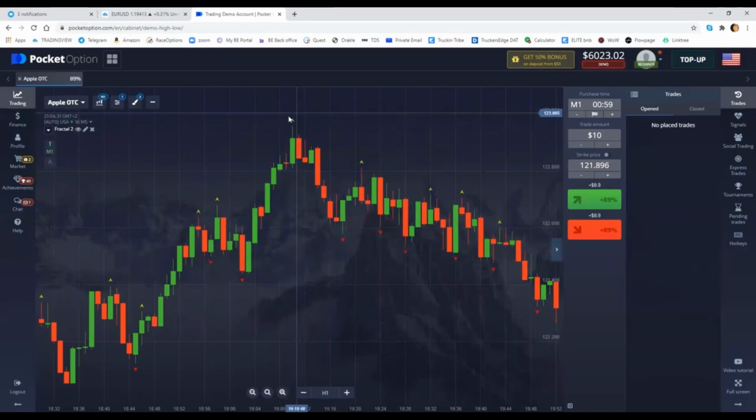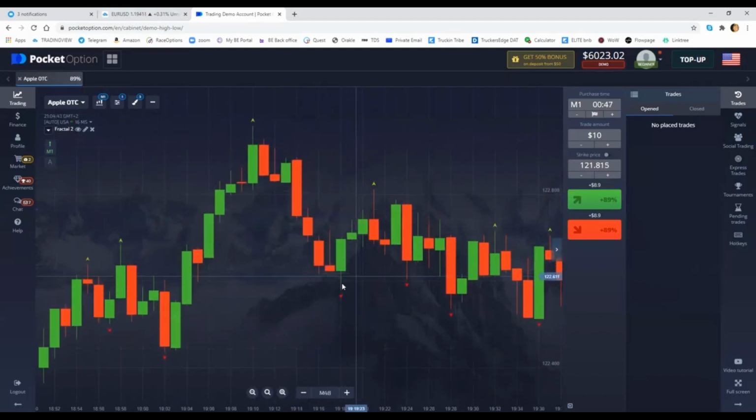So when this green little arrow popped up, it was telling you to sell because the arrow is at the top of the candle. And when the red is at the bottom of the candle, when it pops up, it's telling you to buy. Okay, so when the arrows are at the top, it's telling you to sell. When the arrows are at the bottom, it's telling you to buy.